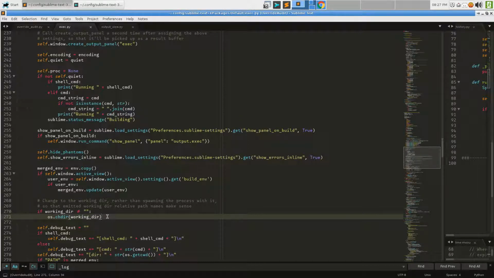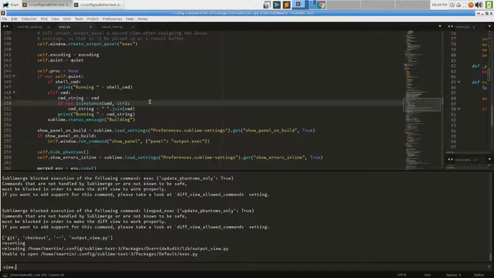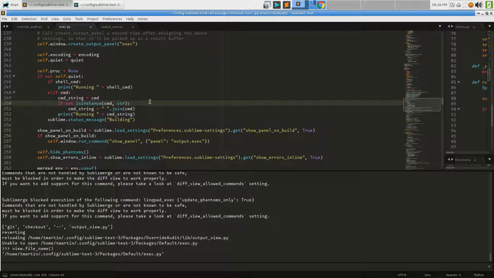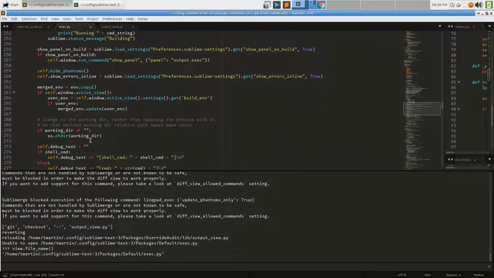Great in theory, bad, for example, if I ran the build right here, because if I said self.view, view.filename, this buffer has a path that represents what this file would be called on disk if it existed, but it doesn't. It was loaded from a packed file. So if you run a build here that doesn't have an explicit working directory, the build fails because this path does not actually exist, and the change dir call throws an exception.